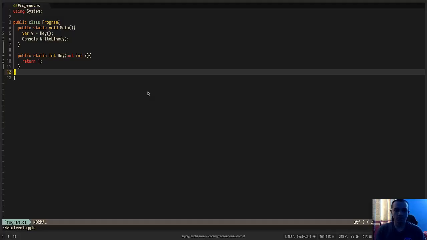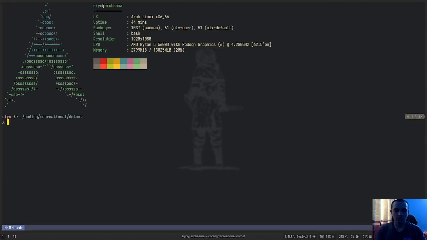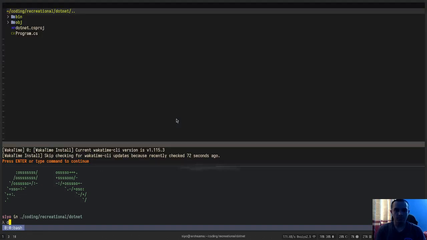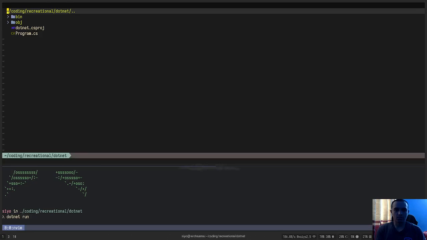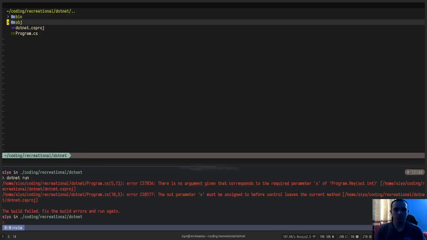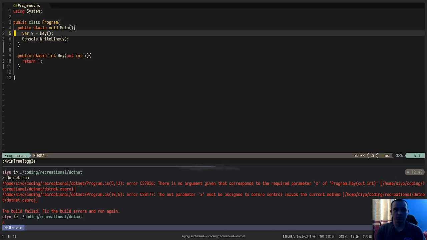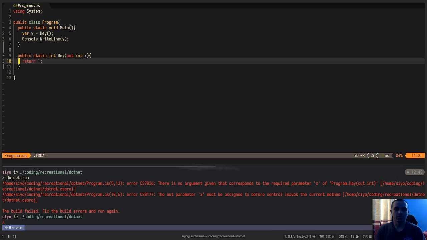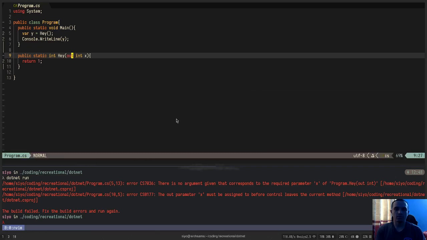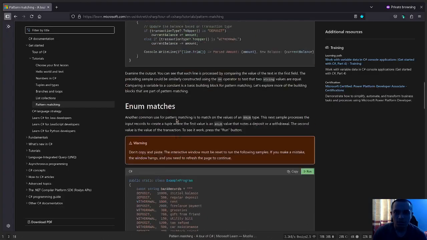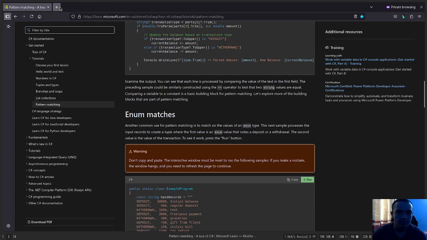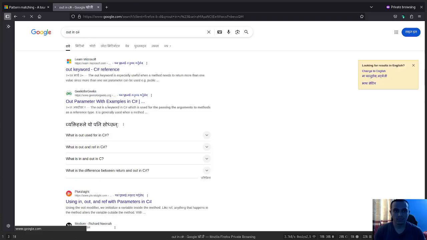So let us just open tmux and then let's just do it like this, right? Alright, so wait a minute, x must be assigned. Okay, yeah. So we were exploring this out, I don't know what we call this. What do you call this out keyword? Okay, this is a keyword, right?